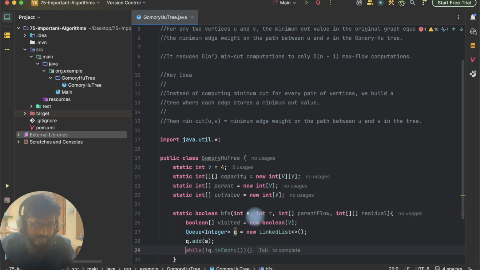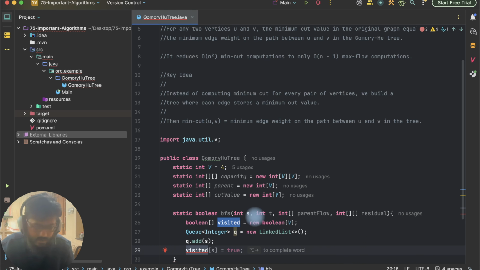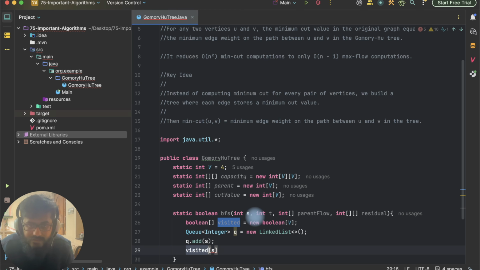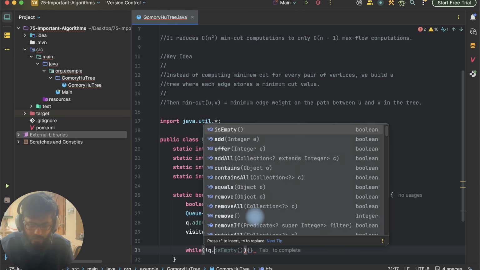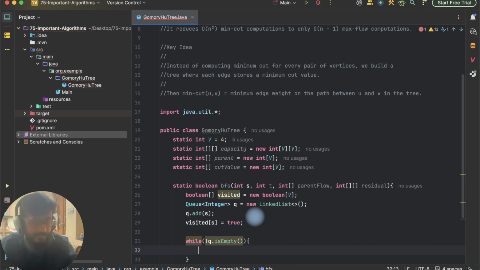Next, we have to mark the source as visited. For that, I'll go with visited of s. I misspelled visited, let me correct this one. Visited of s, let me set this to the boolean value true. So this is fine. Now, let's go with a standard BFS loop, nothing but a while loop. I'll go with while not q dot is empty, while the queue is not empty. Then let's proceed with the further things.